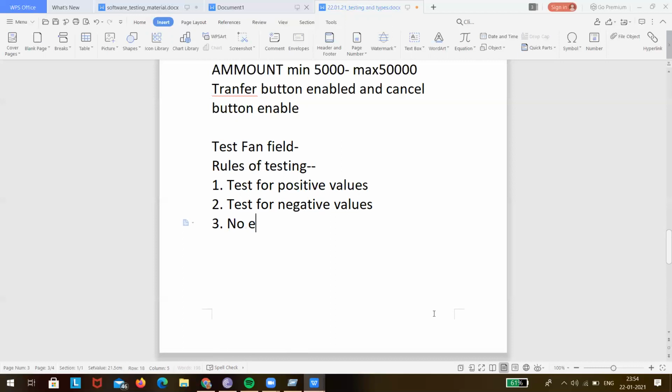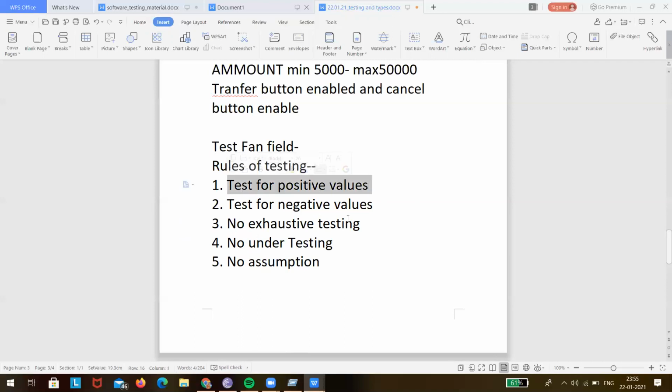No exhaustive testing. No under testing. And the last rule is no assumption. That means whenever we do testing, first we have to test for positive values, then for negative values, and then there should not be any exhaustive testing.